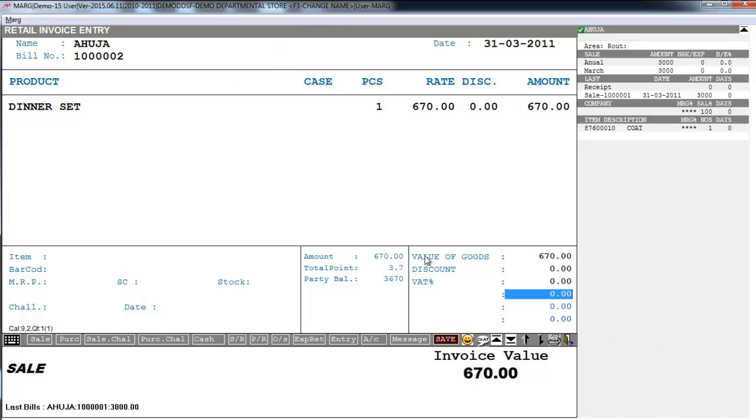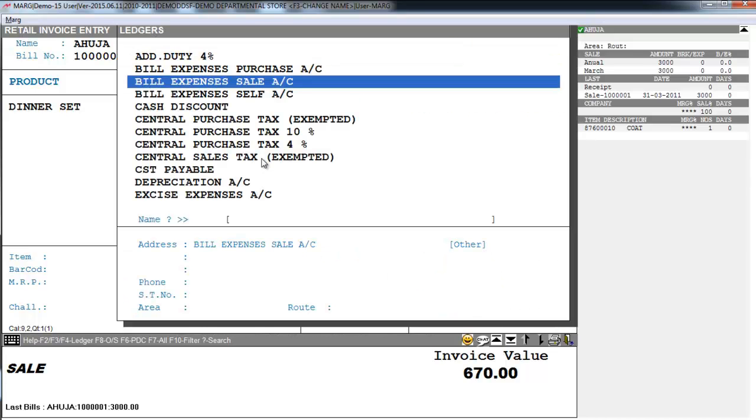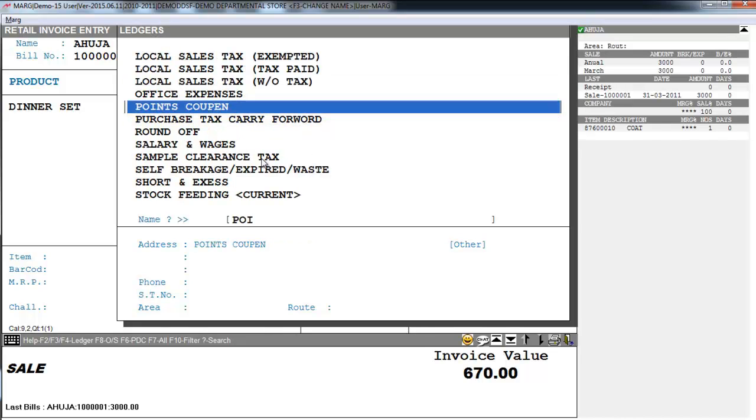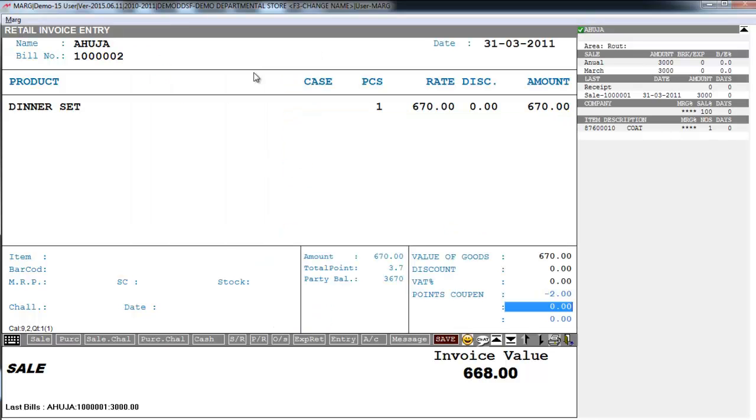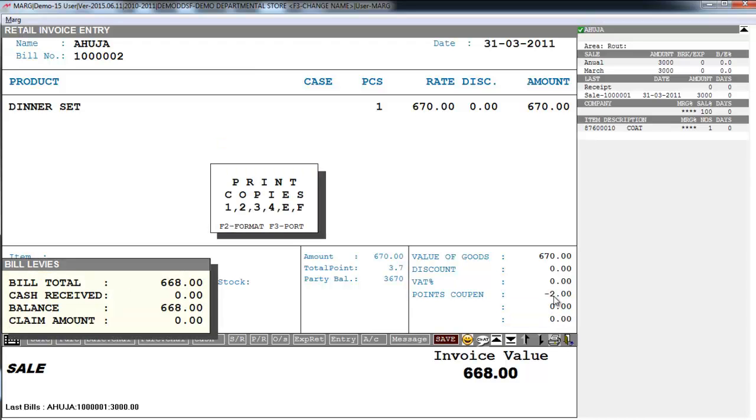You can define the amount of points here you want to redeem. For example, you want to redeem 200 rupees from this customer Ahuja. So you can define here minus 200. After defining the amount, you'll press enter. And here you'll see automatically a ledger named points coupon will appear. You will simply press enter on it. And here you see the software has automatically deducted 2 points from here. Now you will press enter and save this bill.